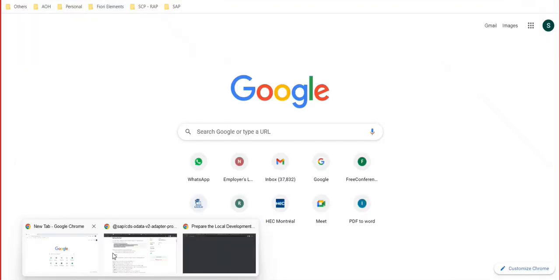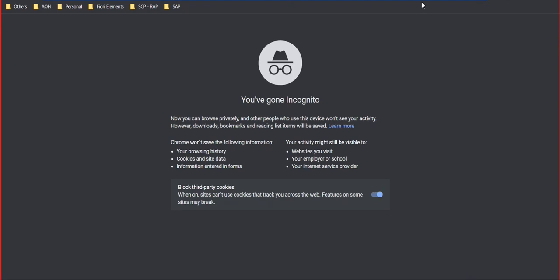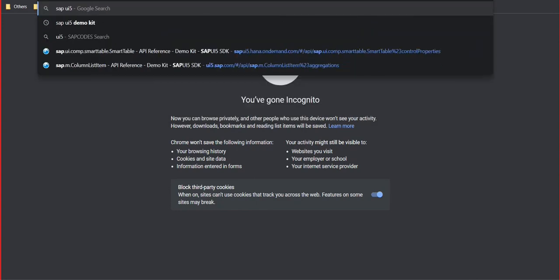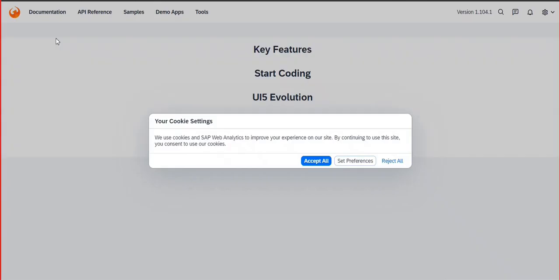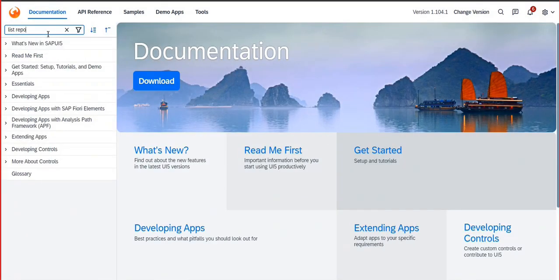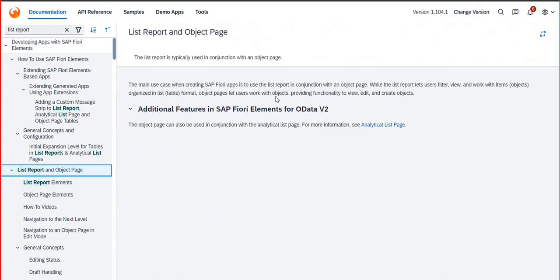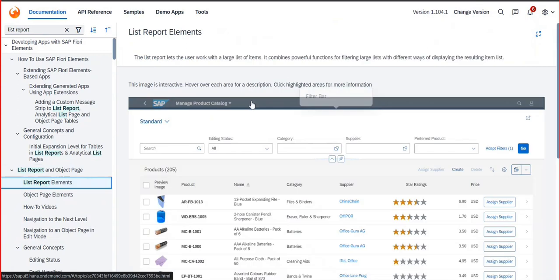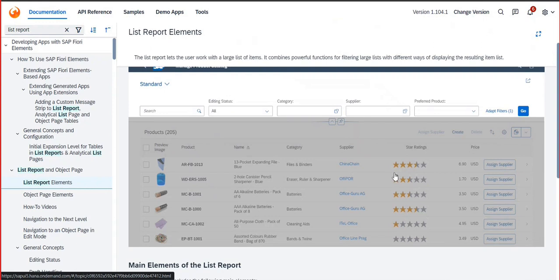I would be explaining certain scenarios, but in future as well, there are plenty of things that would keep on coming. Okay, so I'll just say SAP UI5 demo kit. Always refer to this. Go over here and search for any application you want to generate. I'll go to the documentation, which says list report, how to use Fiori elements, list report and object page, list report elements. I want to generate a filter, or let's just say I want to generate a table like this.